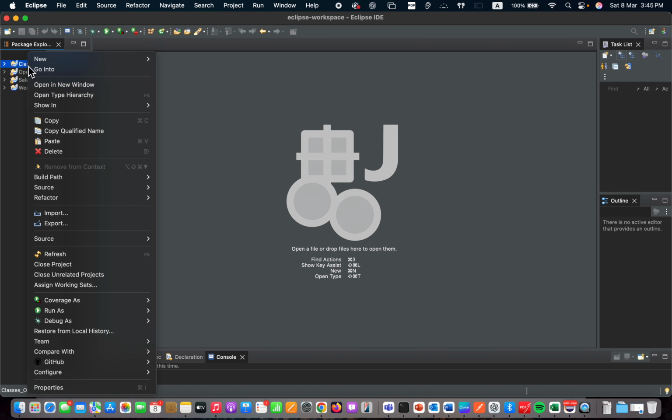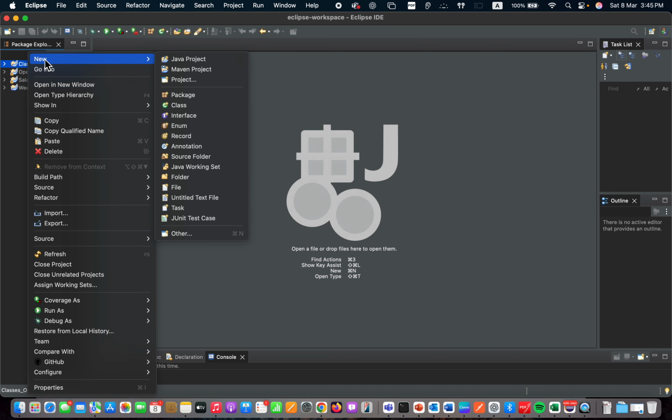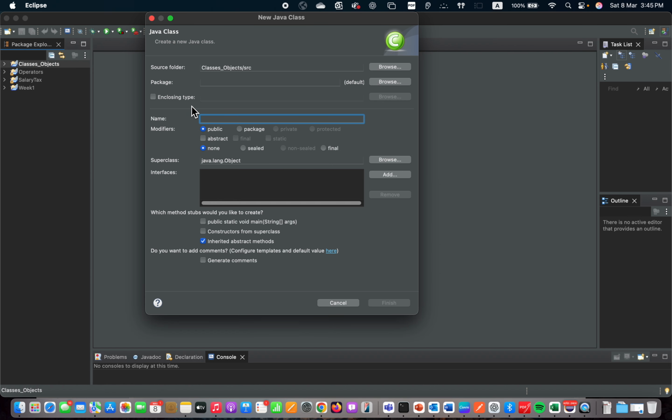We need to create a class now, so I'll go New and create a class. When I create a class, I'm not going to select this option because I'm not going to create a main class. I'm going to create another class that I can use later in the main. So this one you don't need to select. Here you need a name for your class. We'll call it Car.